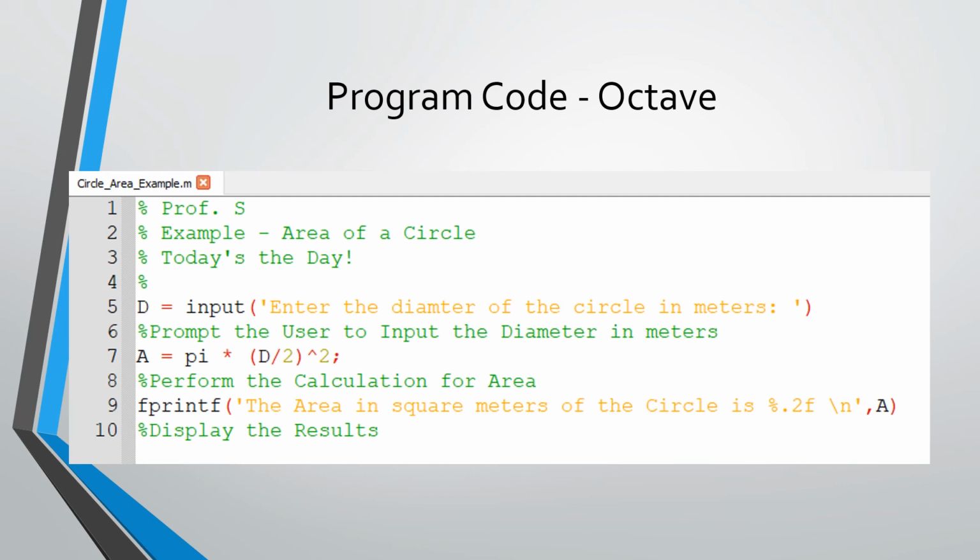Then I've got my formula, and here's the formula in the correct form, as I mentioned as we went through these slides. The area equals pi times the diameter, D, divided by 2 squared. I have my comment saying, perform the calculation for area. You could have put that comment on line 7 after the command, or you could put it the way I did on the next line here. I did that just so the screen, when I cut this and pasted it into the PowerPoint presentation, would look a little cleaner.